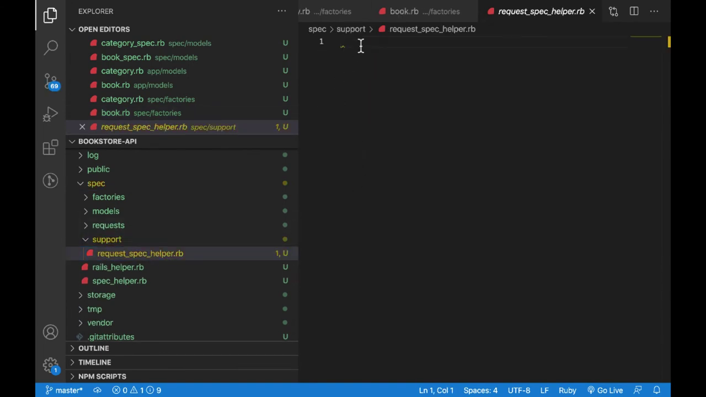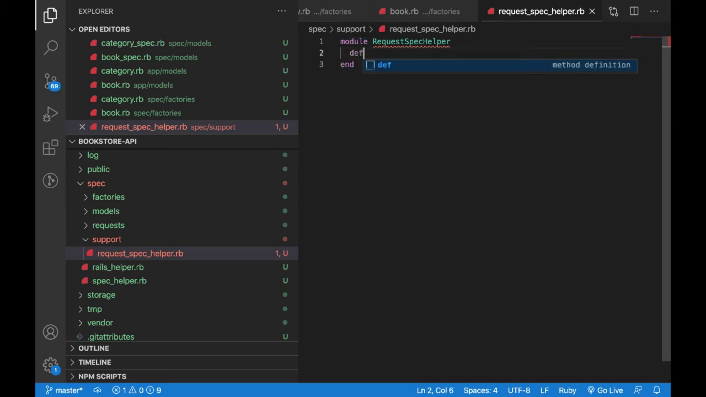I'm going to make it a module, RequestsSpecHelper. I'm going to define json here, JSON.parse response.body. Okay, so this is going to help us parse our JSON while we are trying to run the test.